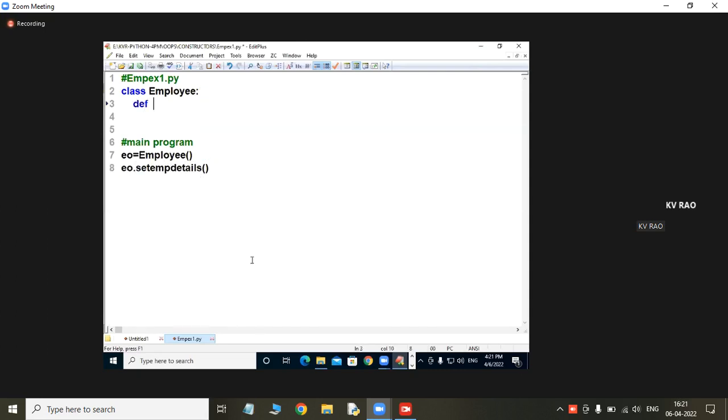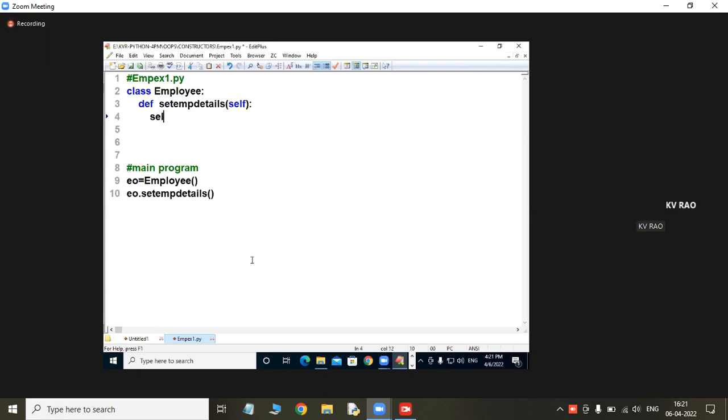What am I writing there? def set EMP details of self. Now I need to write inside. Self dot ENO is equal to, I need to write the body: input of enter employee number. Now I am taking next self dot ename.